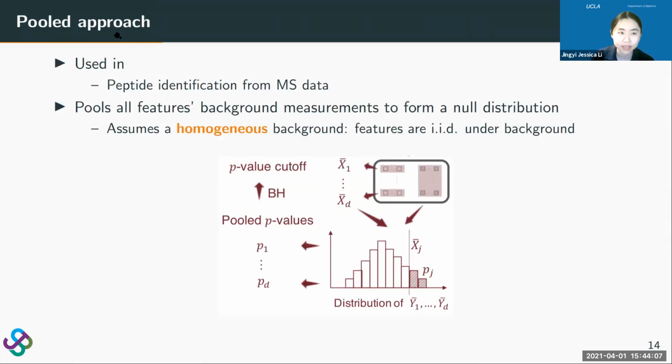For the pooled approach, this is widely used for peptide identification from mass spectrometry data. By pooled, we mean that we pool the features together. So in this approach, let's just simply assume the summary statistic is the sample average, the sample mean. For each feature, we get its mean from the experimental condition on the left. We also get their sample means from the background condition on the right. Then we pool the D features' background means into a null distribution. And we call this distribution the one we're going to use for p-value calculation.